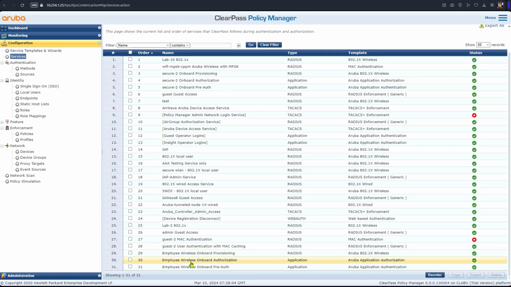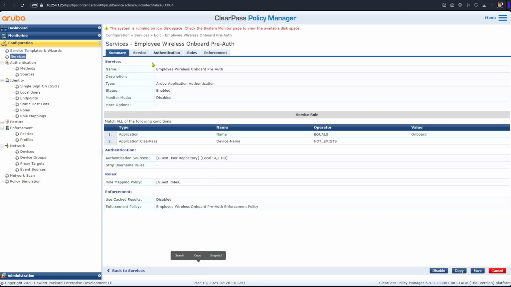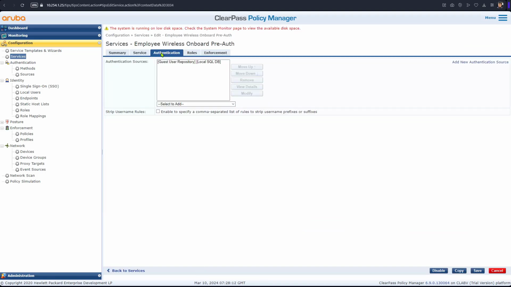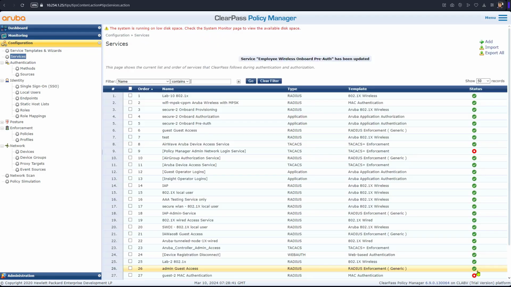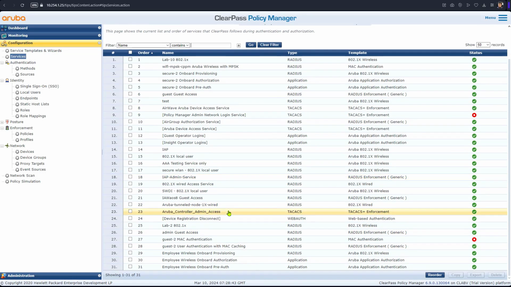The next one we will edit is the onboard pre-authentication. So here we go to the authentication tab, and we would like, in this case, so again, this is the local user as we've done in the other one. We'll move on and we will edit the RADIUS service.